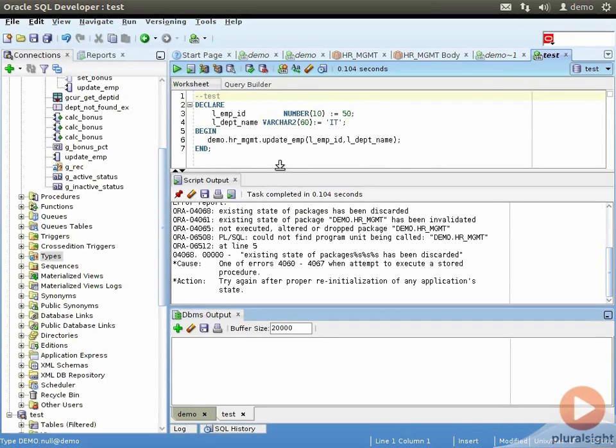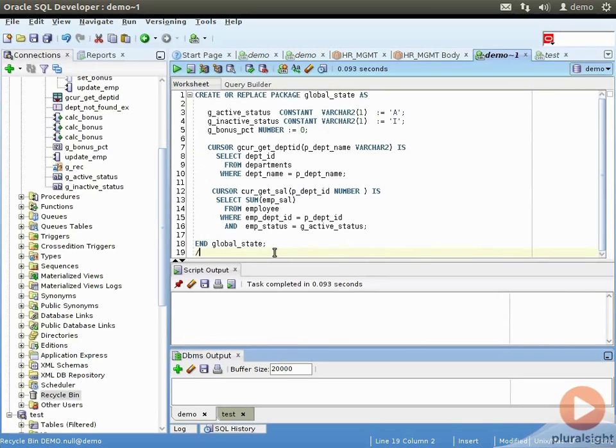Let us see how we can make our package stateless. We are back in our demo session. We have created a package specification global_state where we have taken out all the constants, the global variable g_%, and the cursors declared at the package specification and the body level from the hr_management package. Let's compile this.